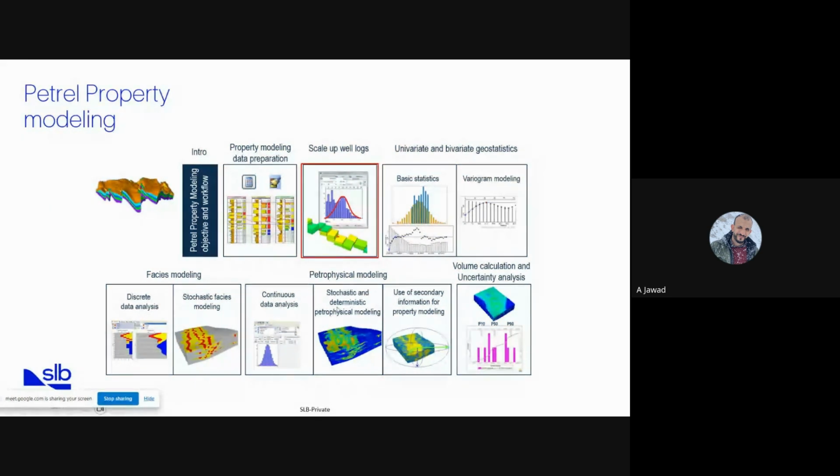After that, you make your petrophysical modeling, whether it's stochastic or deterministic. We will discuss this later as well. Also, for the advanced user, if they want to show the geology in their model, they need to do trend modeling. This is considered an advanced topic. Maybe someday we will discuss it in a different webinar. After that, you can go ahead with the volume calculation and uncertainty analysis. So this is the basic workflow between facies modeling and petrophysical modeling.